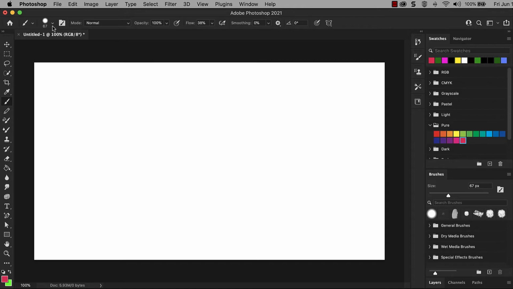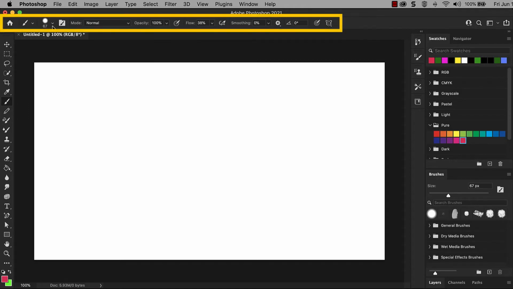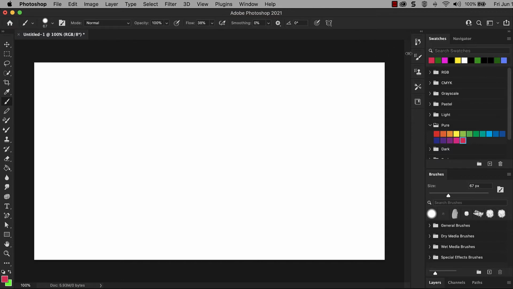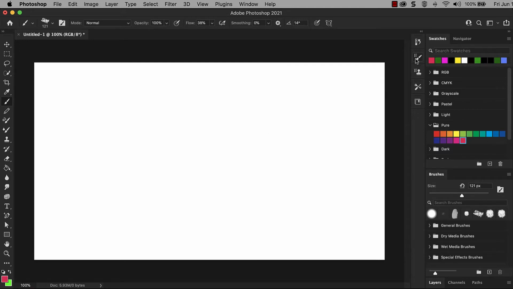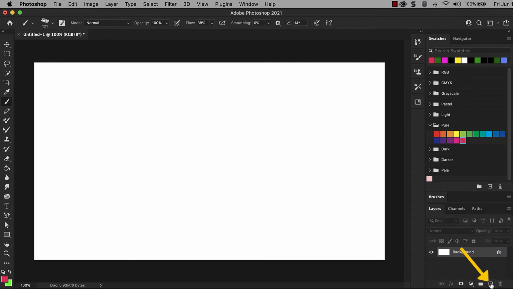Basic controls of the brush tool are available in the options bar, and advanced settings are accessible in the Brush Settings panel. Brush settings include size, hardness, and shape. To draw or paint with a brush tool, create a new layer.